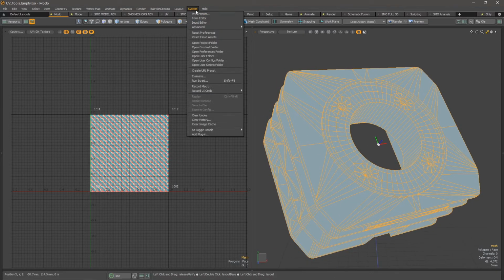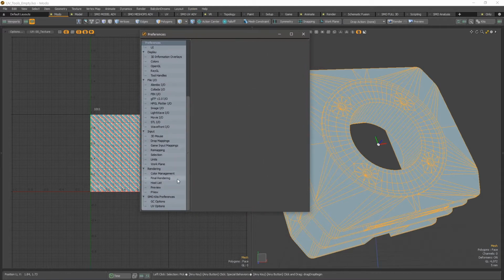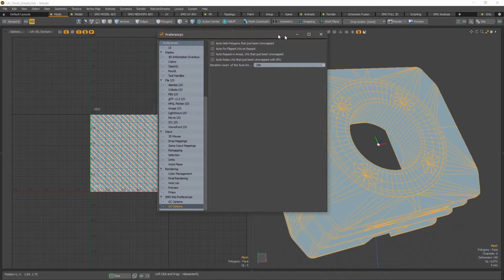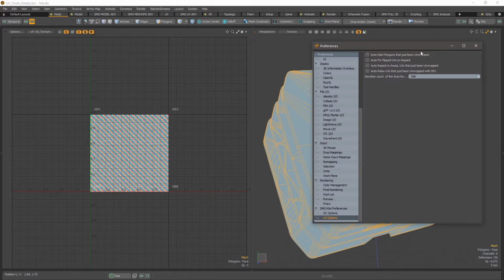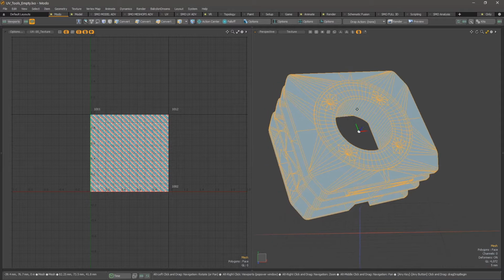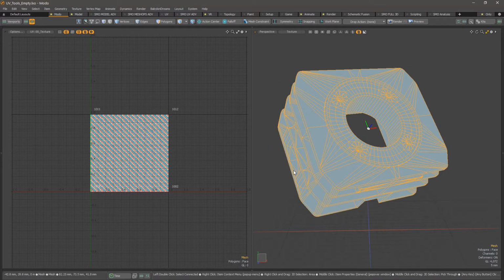So first things, you will go to the preferences and you will see that now you have some options to automatically hide unwrapped polygons, islands, automatically fix the flipped UVs, or you can also automatically repack the UVs into their areas, and you can also automatically relax the UVs that you've unwrapped with the SPU function. So I've just disabled all those, and we will start with a clean scene with no UVs at all.